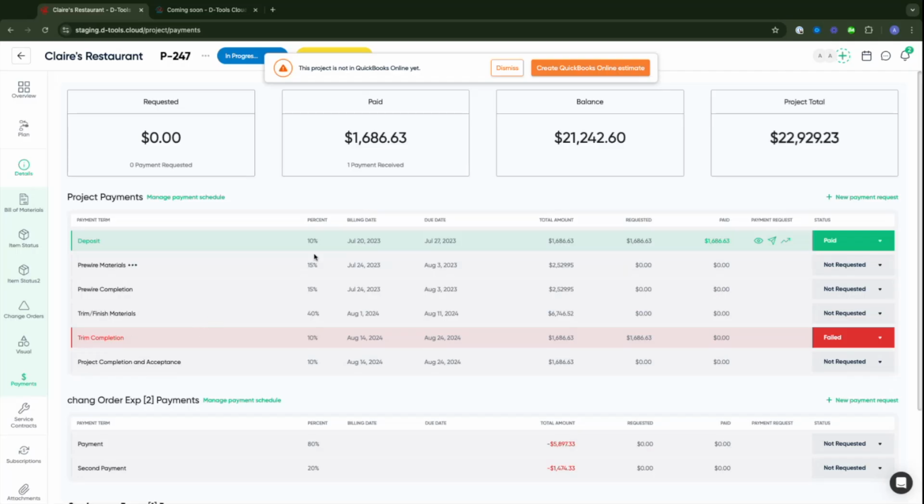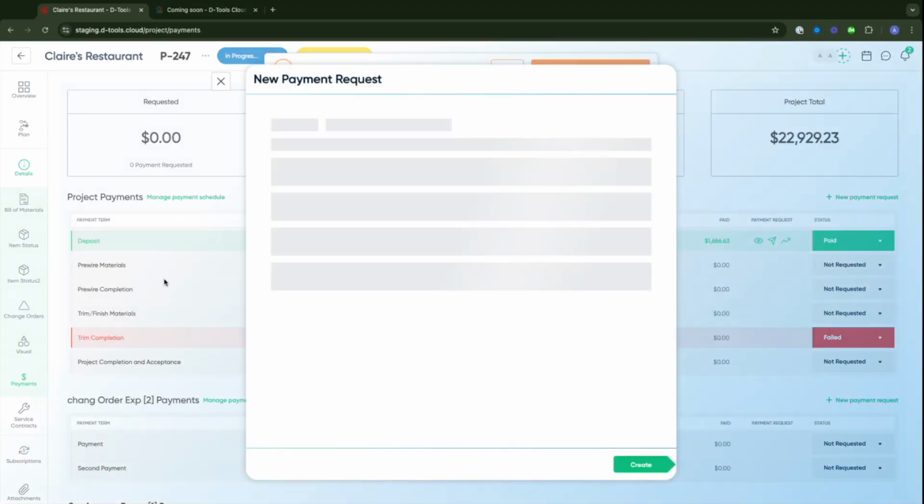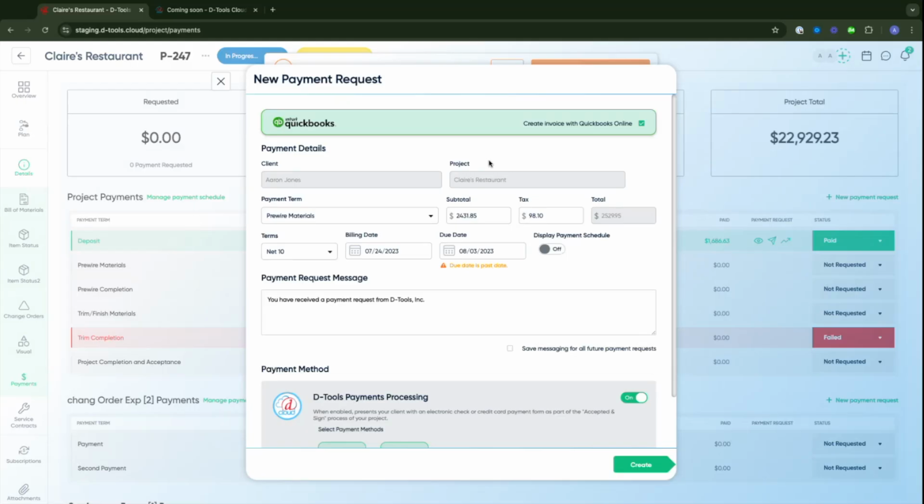off our terms here. So as we can see here, we won the project. We've collected that first deposit. That's already accounted for. So we're moving through our project here, and we're going to make our new payment requests for the next term. So up here, and this is something that I'll touch on once we get into the settings, the QuickBooks Online enhancements for the integration will help you create invoices inside of QuickBooks Online without you having to leave DTools.